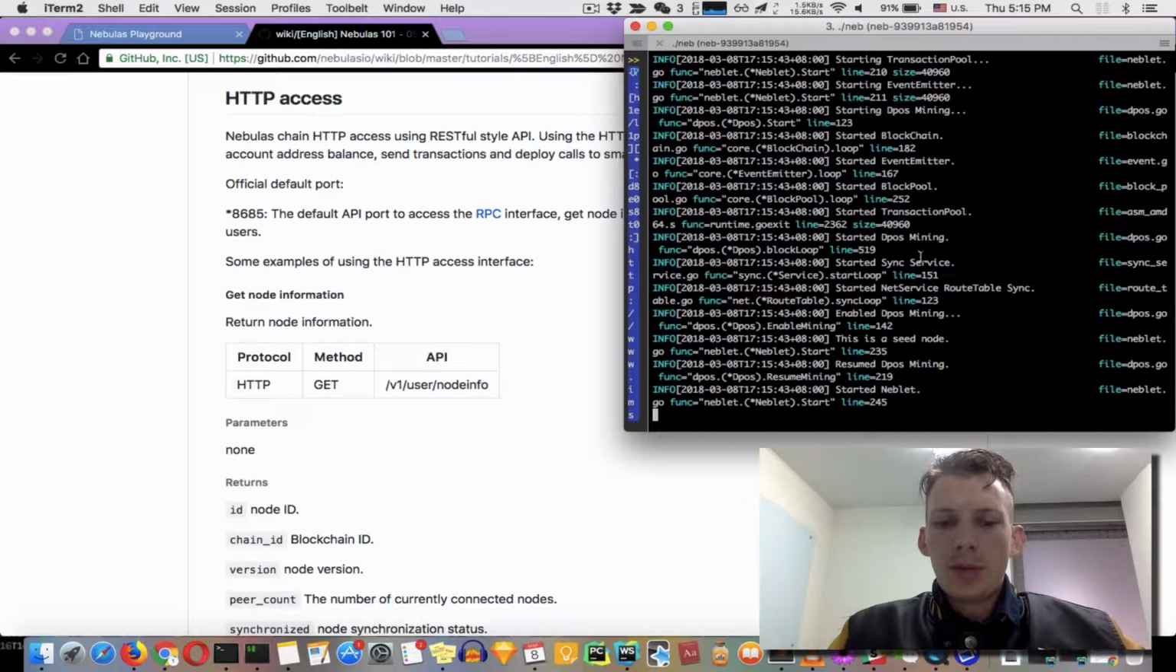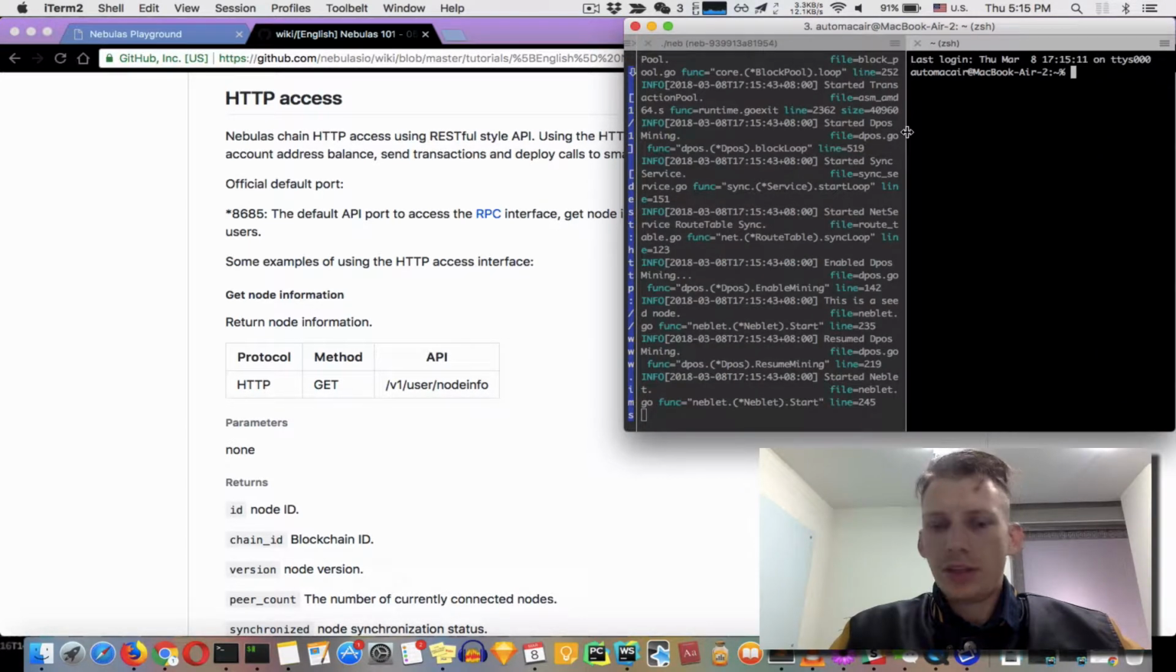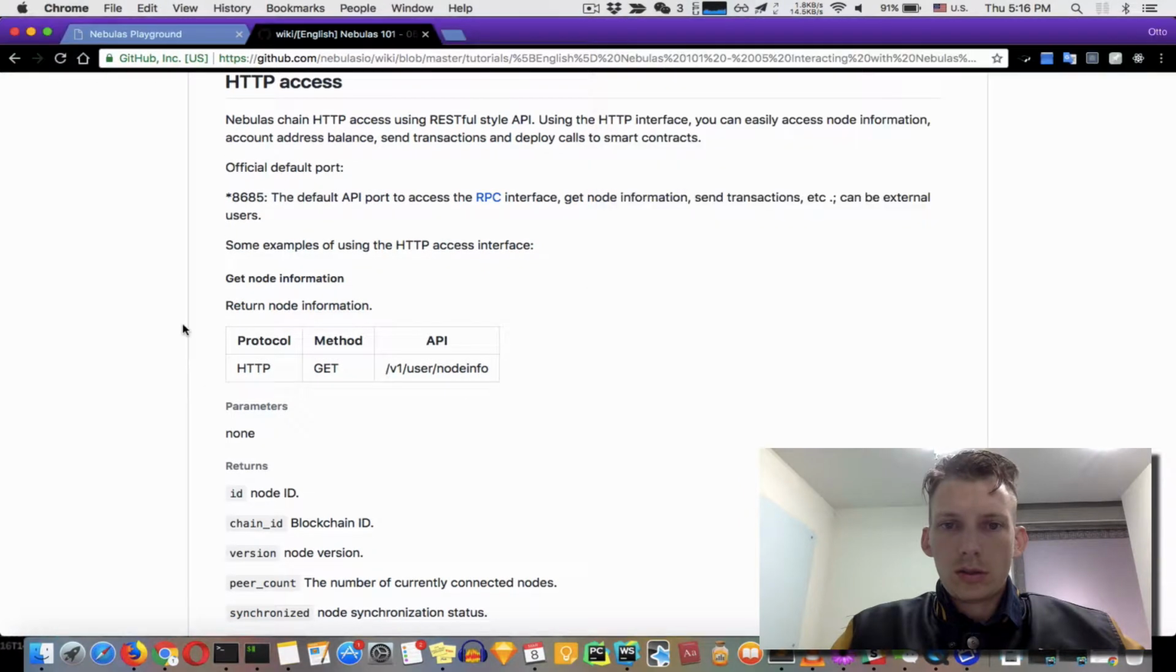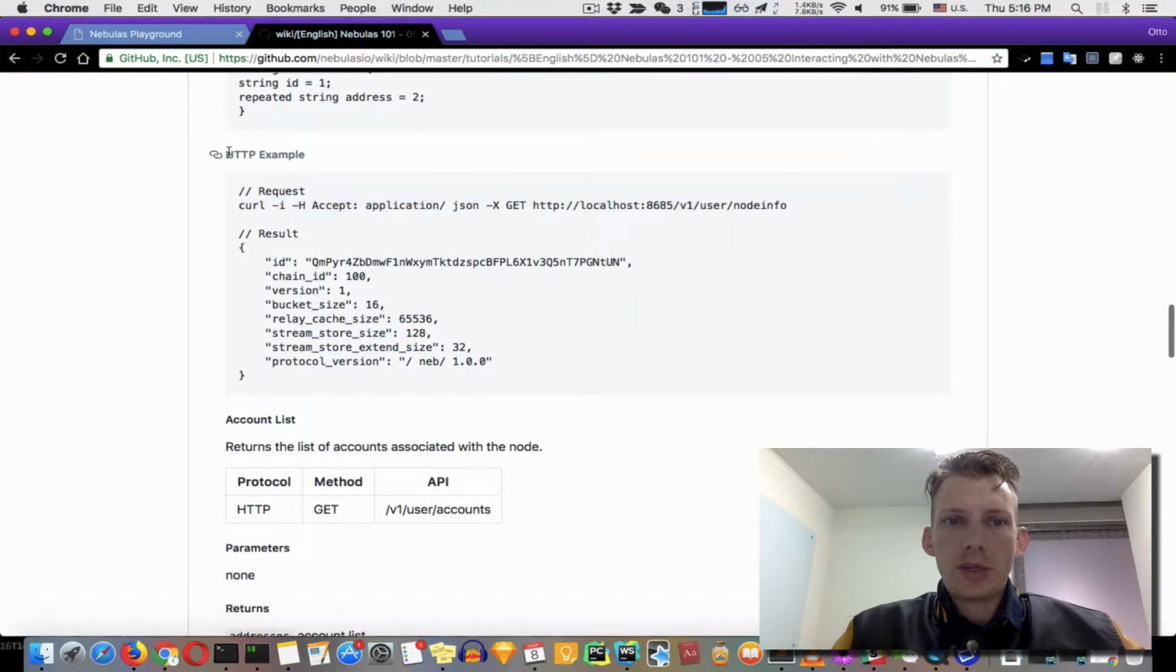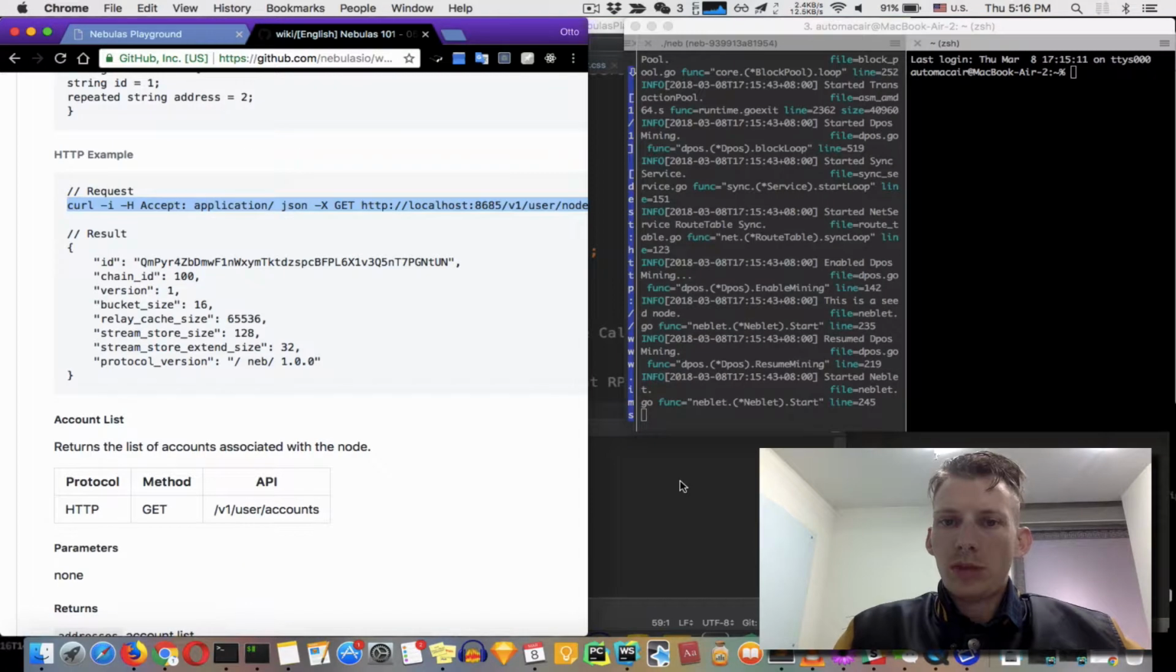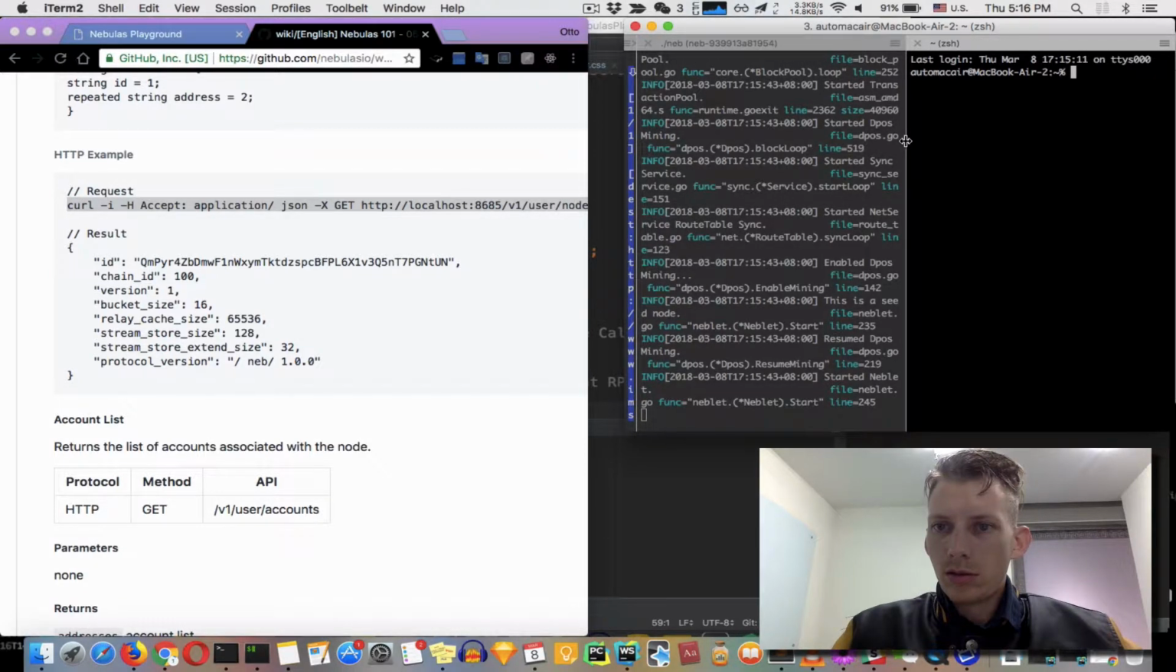Now what we need to do is open up another terminal. For me, I just hit Control D, but your terminal is going to be different than mine. So now what we want to do is scroll down a bit, and we'll see this HTTP example. And what this does is get node info. So let's copy this command. Let's make some room here for the terminal. There you go. Paste that into our terminal.